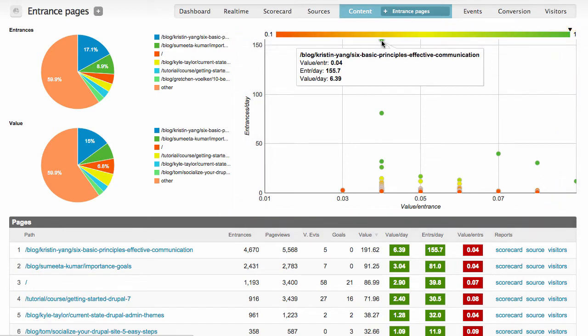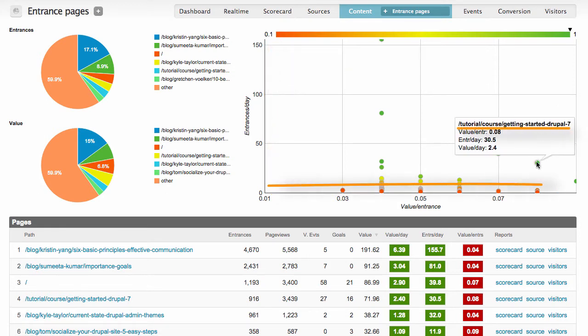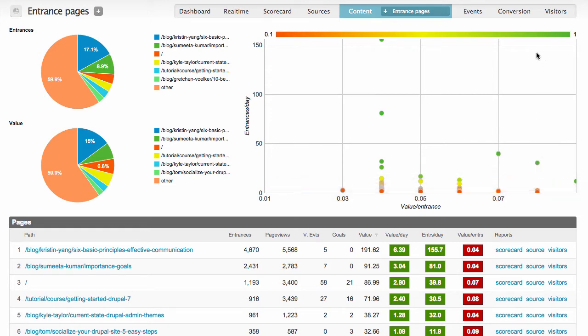We can see that Kristen's blog on effective communication has more entrances than even the homepage. But this tutorial is producing twice the value each time someone comes to the site via this page. Of course, the ultimate goal is for your content to have lots of traffic and value. We can use the observations on the scatter chart to decide which pages to analyze, then identify what makes one have more entry traffic and why another provides more value per visit. Then we can apply that information to improve the overall value of each page.